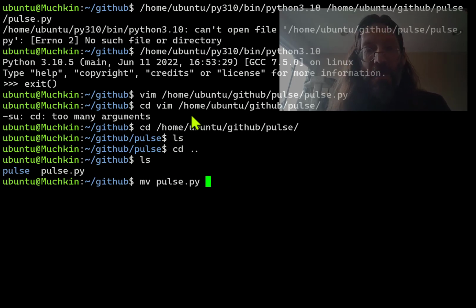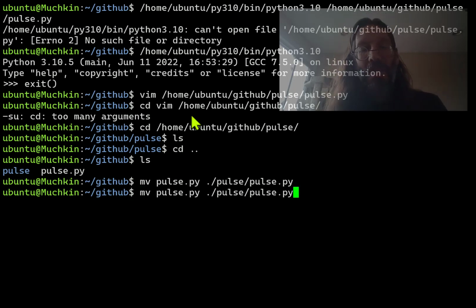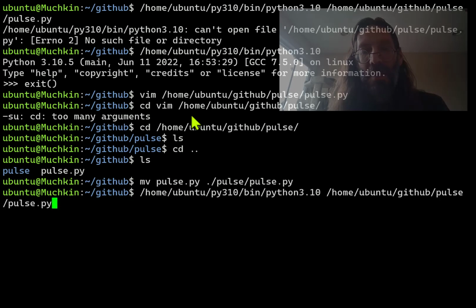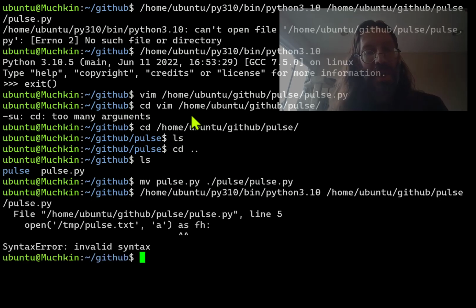But if you wanted to be very explicit, you could go /pulse/pulse.py. So the Linux commands, because the Unix commands were that way, are flexible like this. You can be very explicit like that and it will work. Now that command that couldn't start before will work, and we will probably be able to see the log being used.